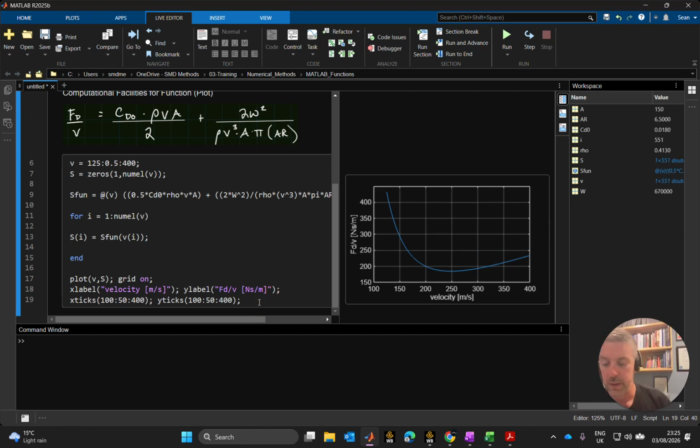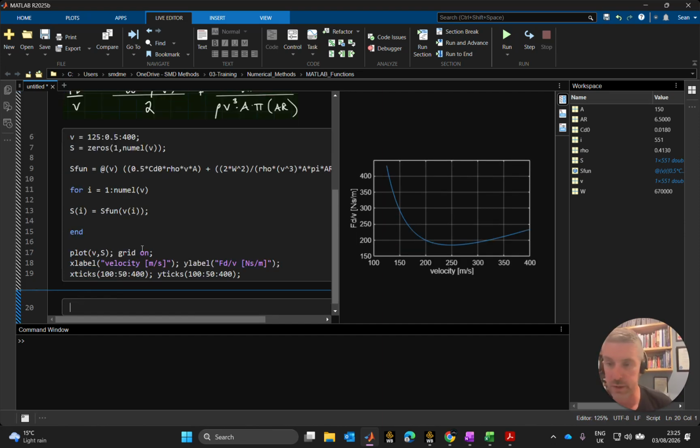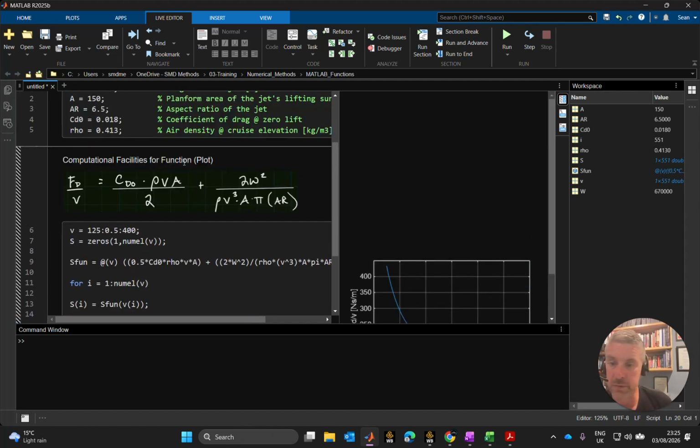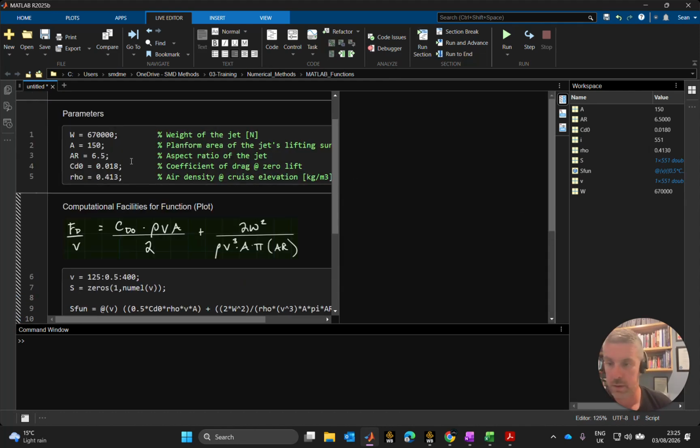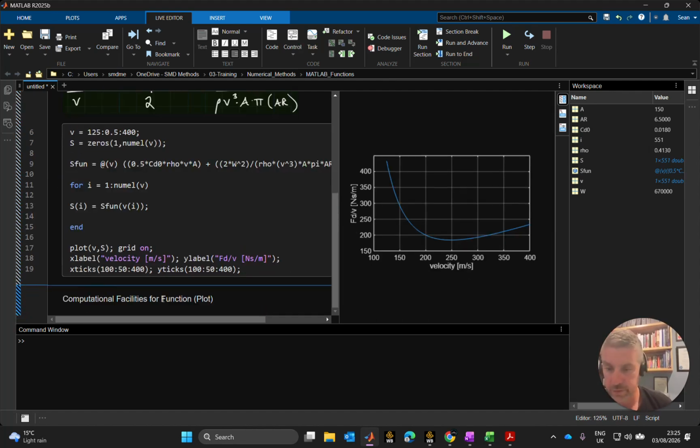Control Alt Enter, let's get a new section in this. So now what I want to do is create a computational space, not for the function itself, but computational space here for running the iterations. Right, so let's go for Alt Enter, and we'll go for computational facilities for, say, I don't know what we'll call this, say, tracking down optimum. For want of a much better description, but there you are.